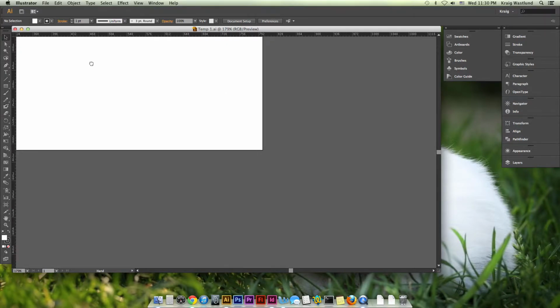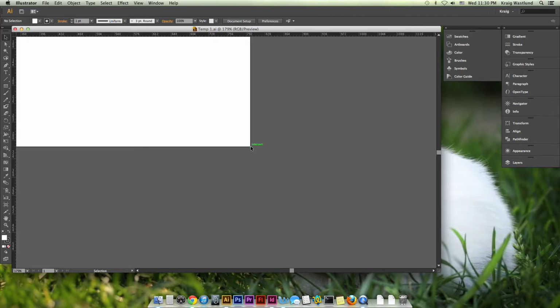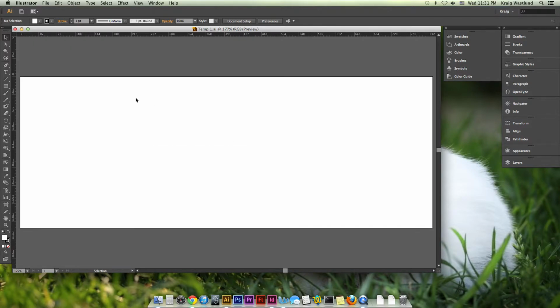So if I come over here to the other end of my artboard, you'll see that the end of my document is however many pixels wide by however many pixels tall. So Command 0, come back to center. Okay, so there's the rulers.